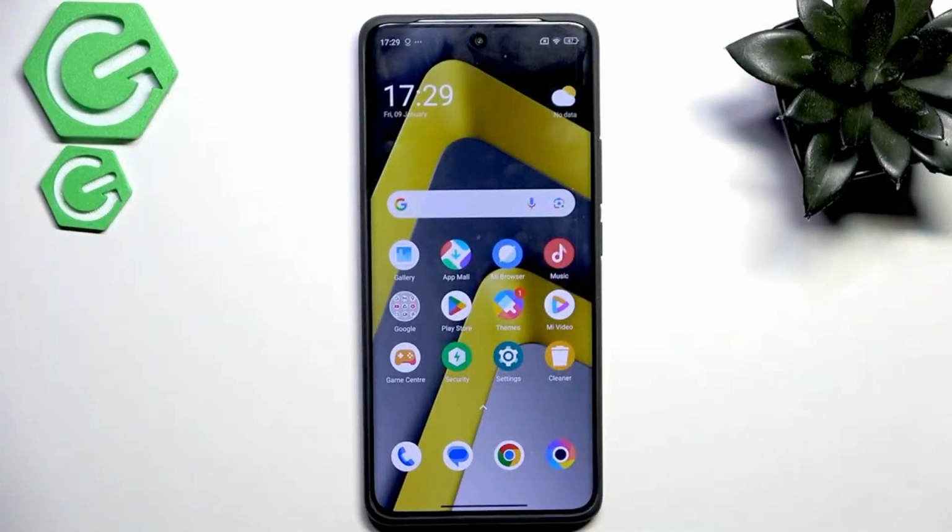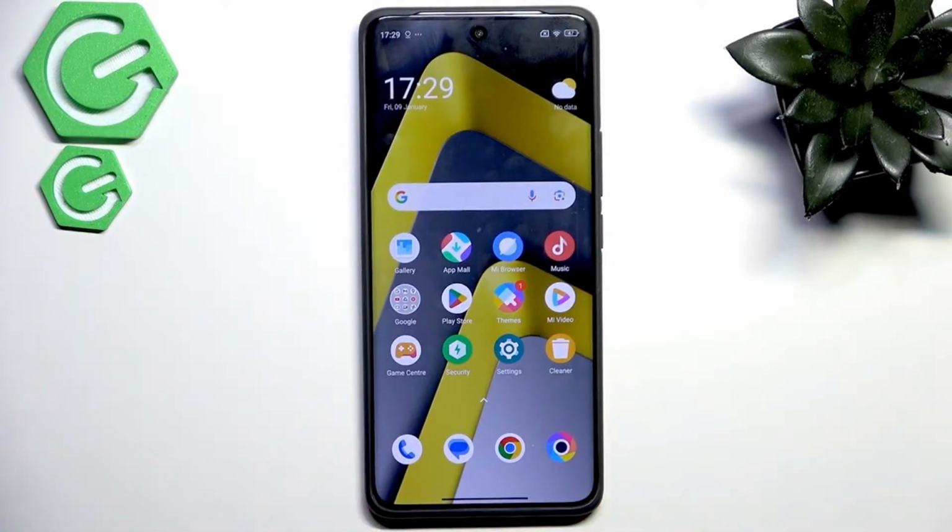Hello, in this video I'm going to show you how to fix your battery percentage not showing on your Xiaomi POCO M8.